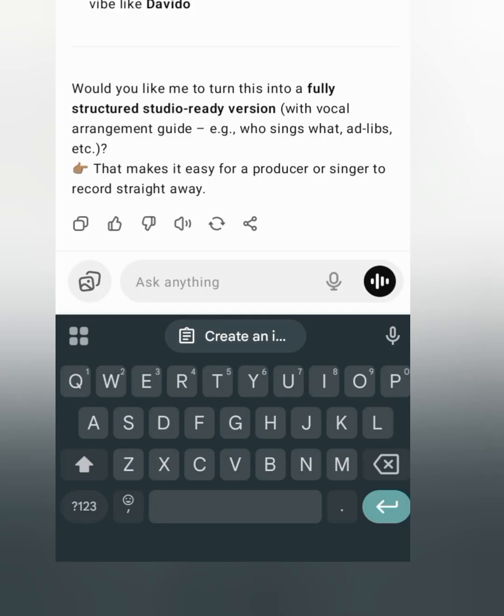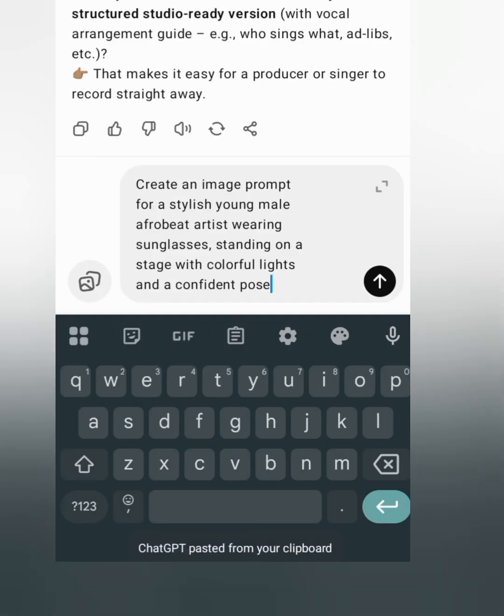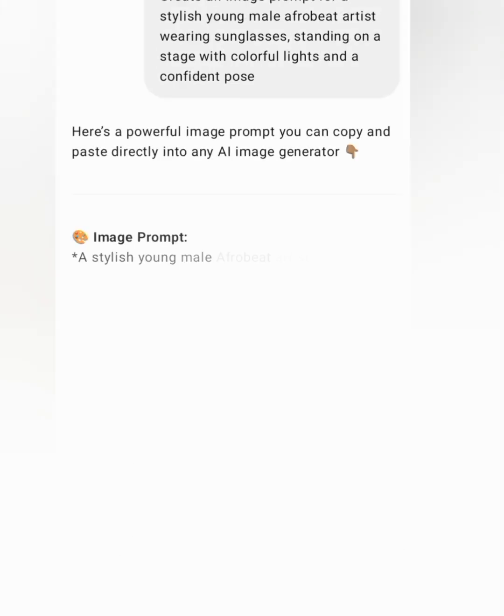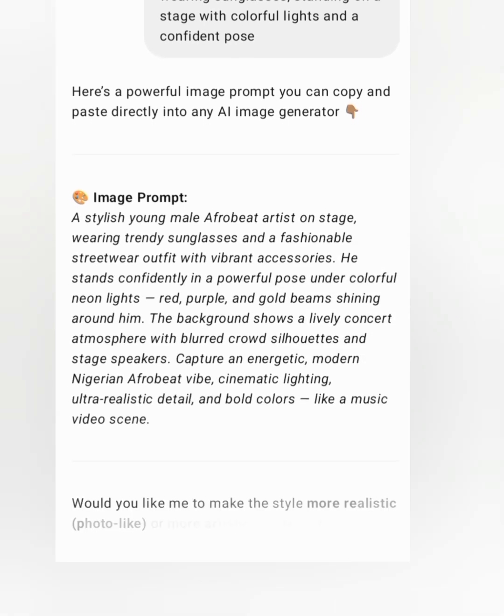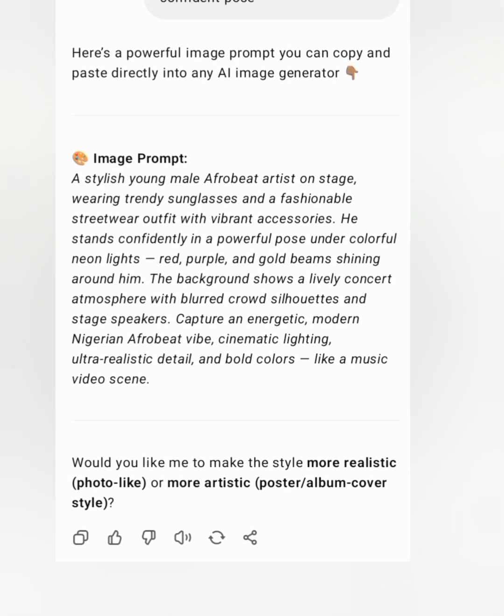So now I'll head over to ChatGPT to create the image prompt. So this is the image prompt I'm using. So ChatGPT is just going to bring out the prompt I'm going to use. I'll copy it and take it to Peak Lumen. You can use Leonardo AI, but for this tutorial I'm using Peak Lumen.